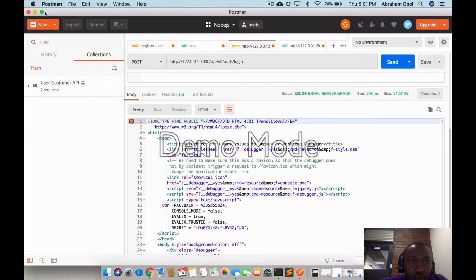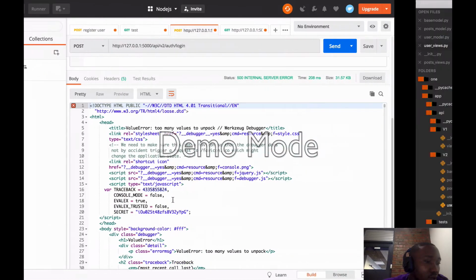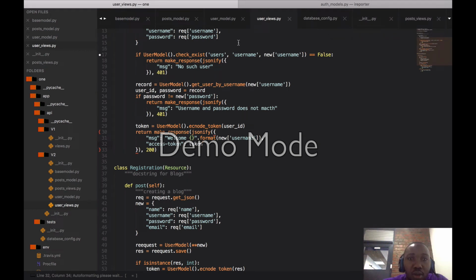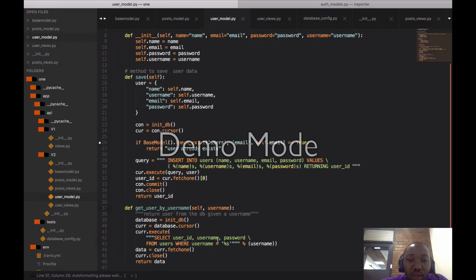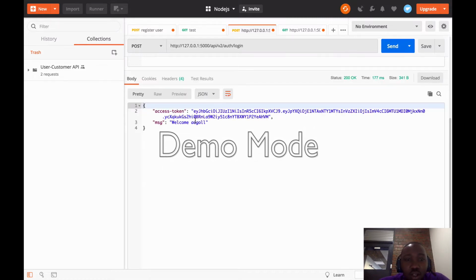You know what? Let me make this full screen so that I'm able to swipe whichever way I want to see. Okay, the values are too many to unpack, but I've only unpacked 2 of them. So when I go to my user model, I added 3, but on the other side I had 2. So when I was trying to unpack them, it was definitely bringing an error. So yeah, our login works.